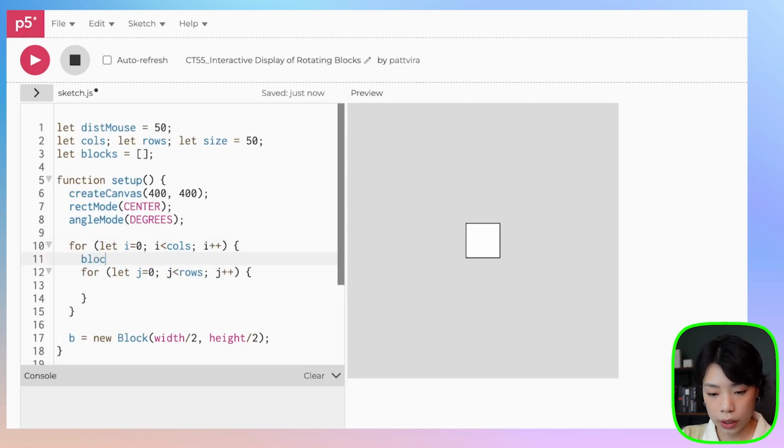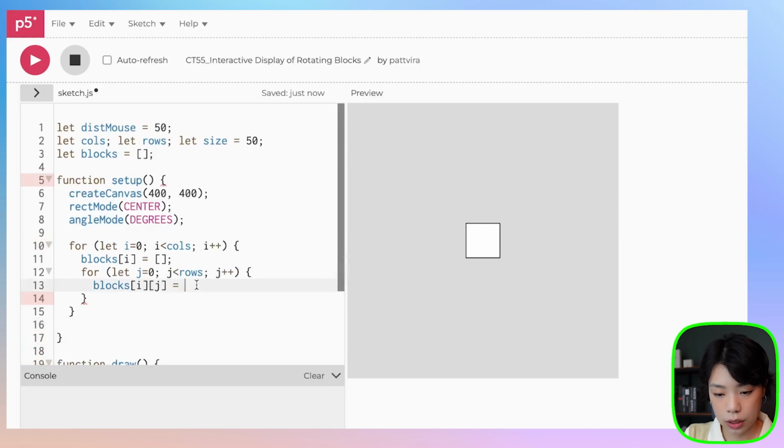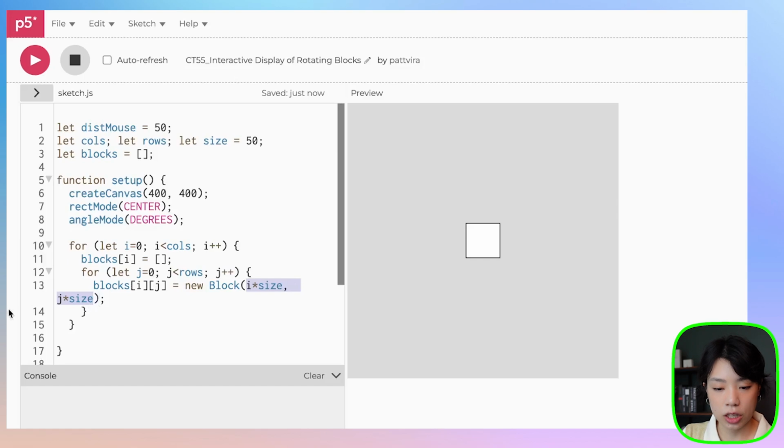In the outer loop here, we need to populate the blocks array with empty 1D arrays. And then inside the inner loop, we can now create a bunch of new block objects. And then for the arguments, it's not going to be this anymore. It's going to be i times size and j times size. I times size and j times size will allow us to create a grid of rows and columns of blocks that are spaced out by the distance size.